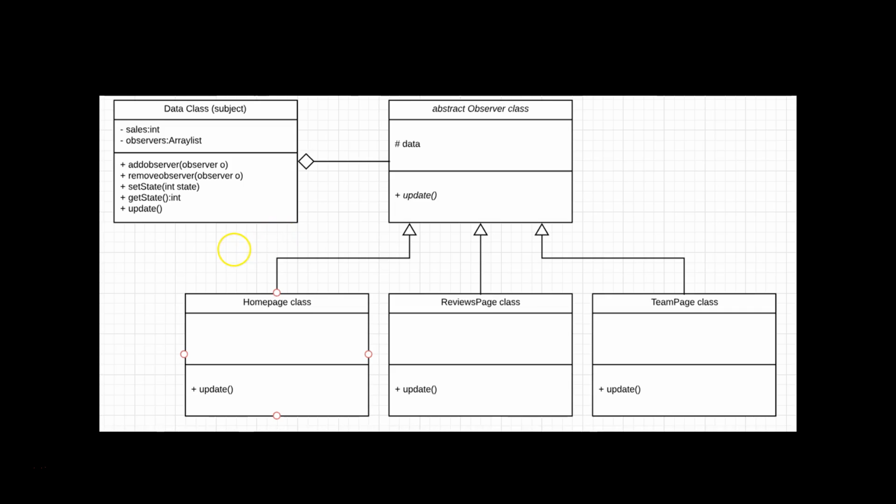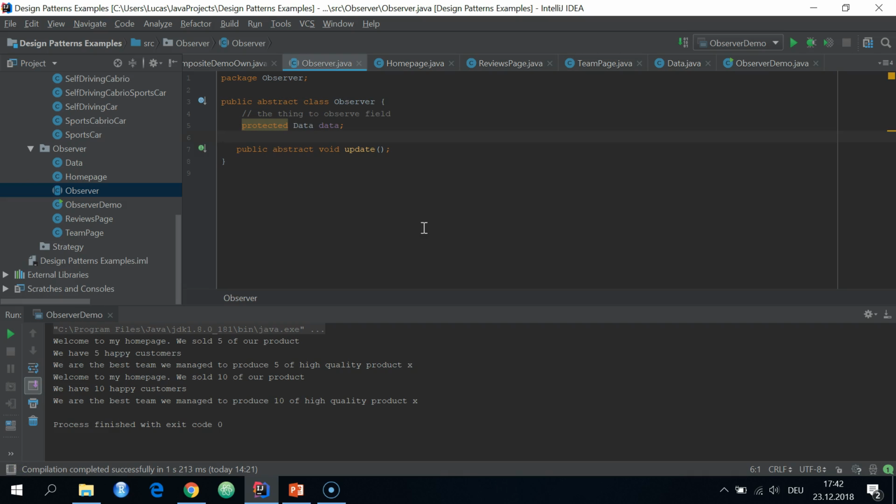Okay, let's have a look at the code. Let's have a look at the observer first. So it's very simple. It has a protected data field of type data, the thing we're going to observe. So it's our subject in this case. And then we have an abstract method update, which is going to be implemented by classes that extend observer.